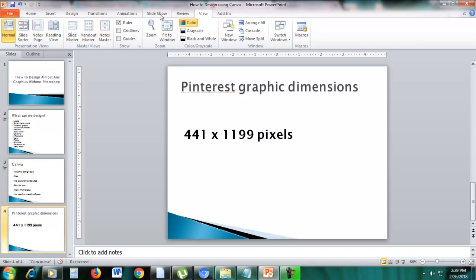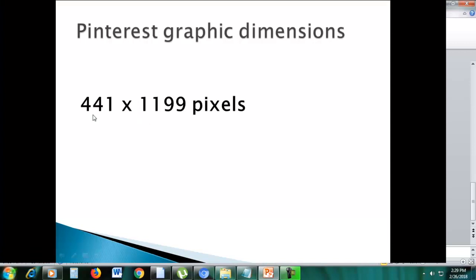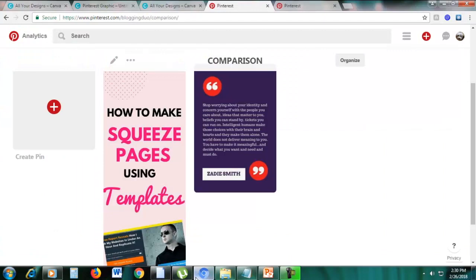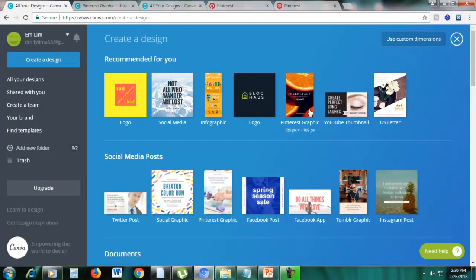So I'll just show you the size. It's 441 pixels by 1199 pixels. This is my recommended size for Pinterest graphics so that you will have a long pin. 441 pixels by 1199 pixels. As you can see here in Canva, that is not the size of the Pinterest graphic, so we will be using custom dimensions.